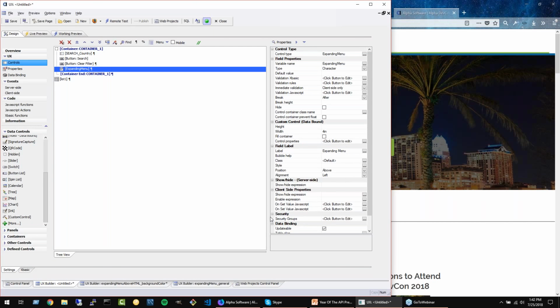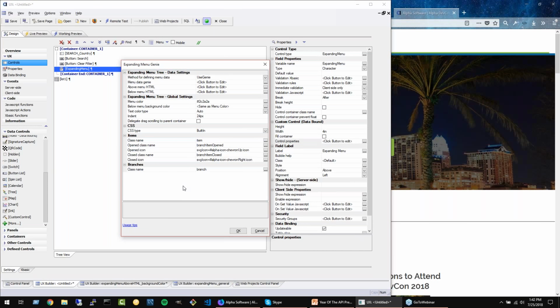Okay, all right, so that's how you find it, and the control itself. When you dig down into its properties, it's got control properties, similar to the ViewBox list control.